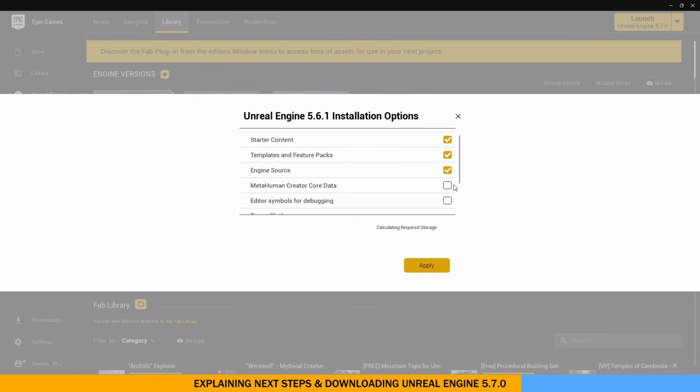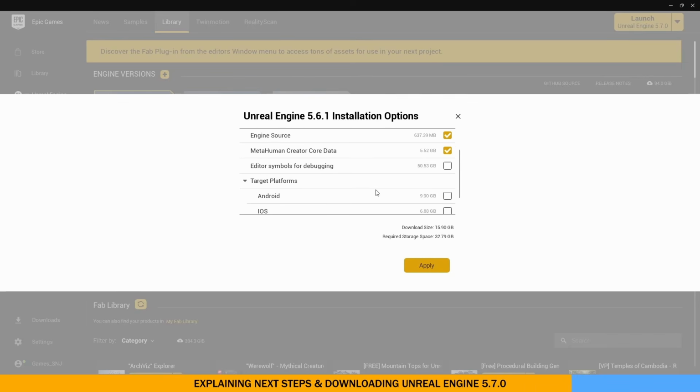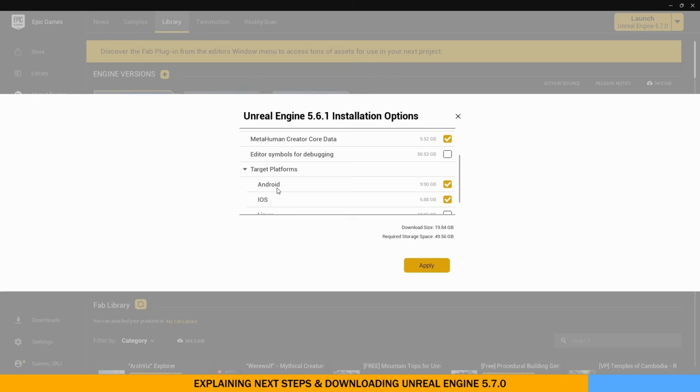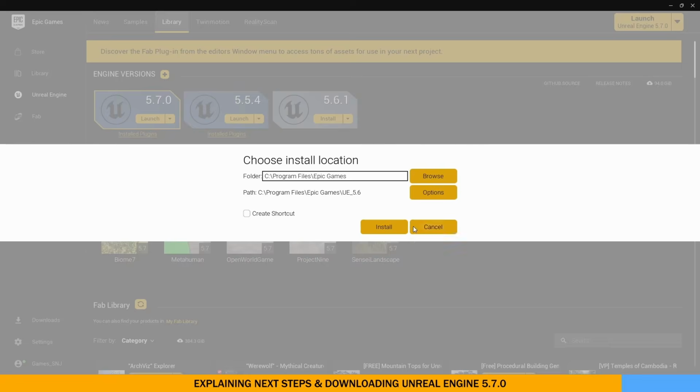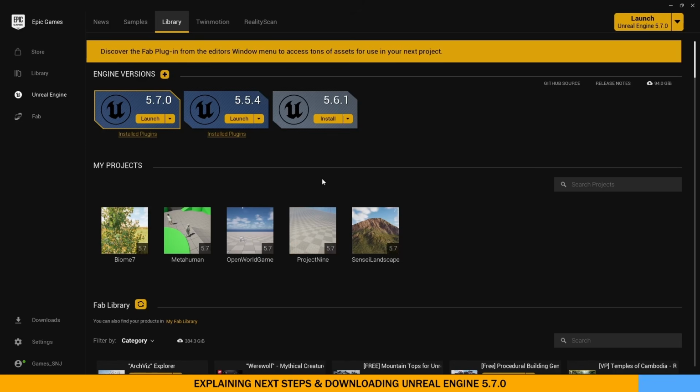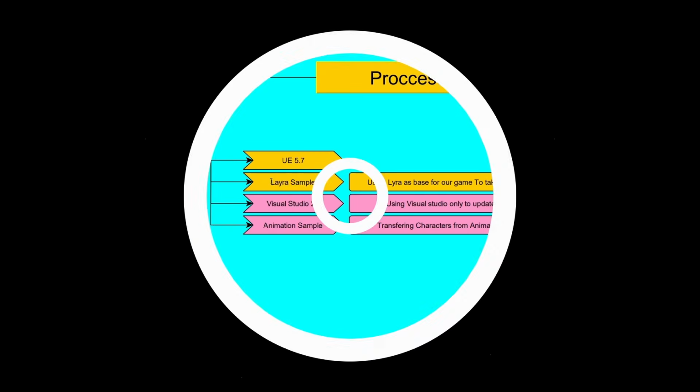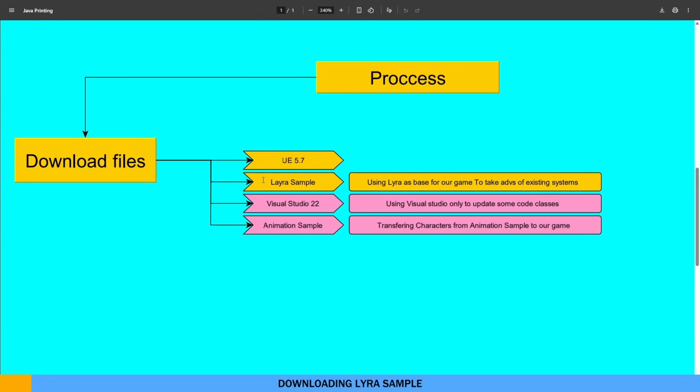You need to check MetaHuman. We're going to make our MetaHuman player later, and this to Android and iOS is very important, and apply then install. So since I already installed 5.7, I don't have to do it again. That's it. So let's get started and download the Lyra sample.